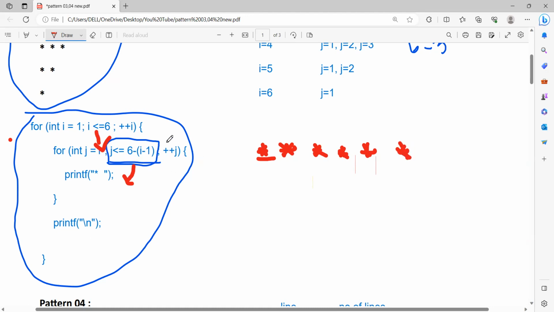Now go to the increment part. j is equal to 7. 7 less than or equal to 6 is false. So go to the outer loop. So the inner loop exits. Now printf next line, so the cursor will be pointing to the next line.